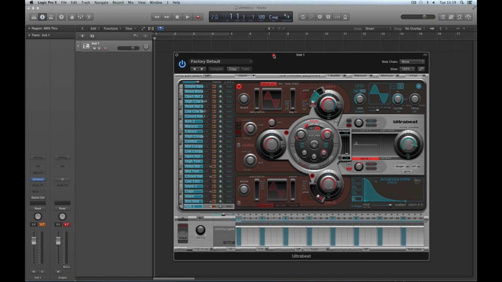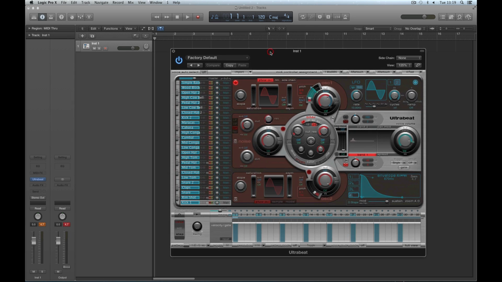And when you load a raw Ultrabeat into the slot like that, it always loads up with the factory default kit, unless you've changed your default kit. And this kit is completely synthesized. It uses no samples at all. As I say, that's the beauty of Ultrabeat. It can do drum synthesis and other synthesis.